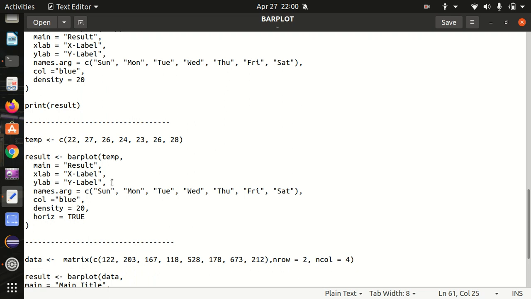Now let's suppose I want to represent my bar plot horizontally, right? Now this is a vertical graph and I want to change it to the other side, right? For that we just have to add another parameter called horiz. Horiz means horizontal, equal to true. It means the same thing will be shown horizontally.